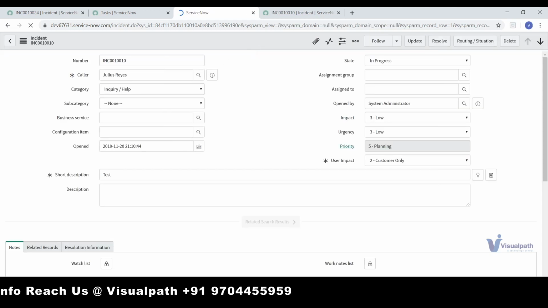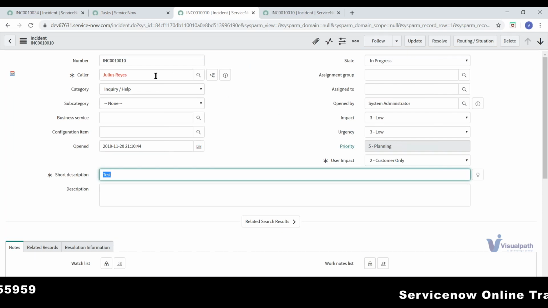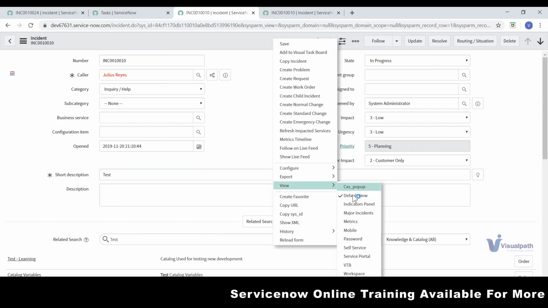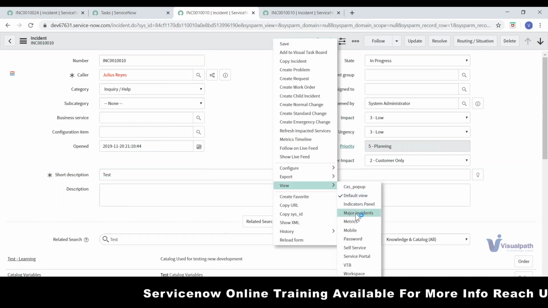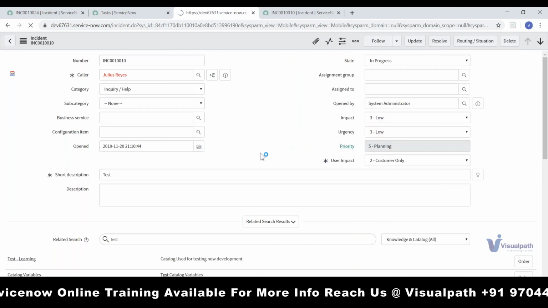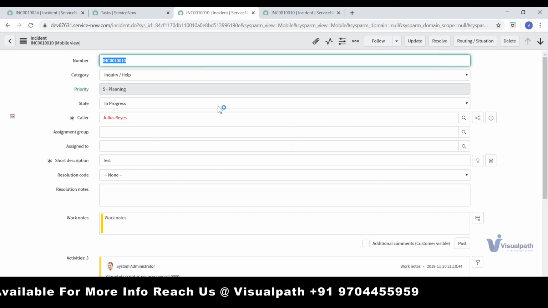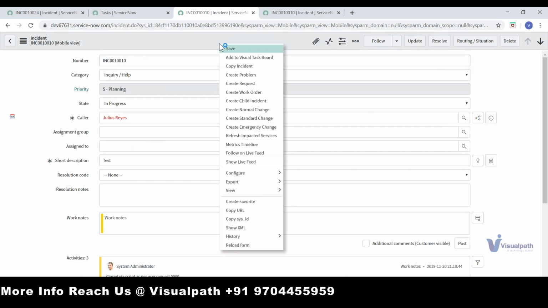Once you save the form, your details are saved. See this? Whatever you have saved, those details have already been saved here. And now if I want to change the view, you can go, it is the default view. And if you go to mobile view, there are some changes you will be seeing. On the mobile you will see it like this. So the mobile view has been created like this.